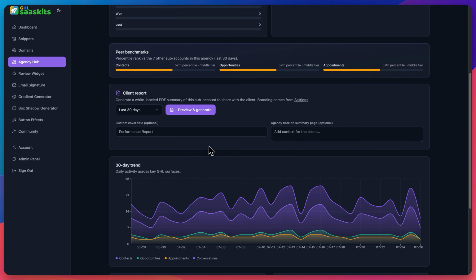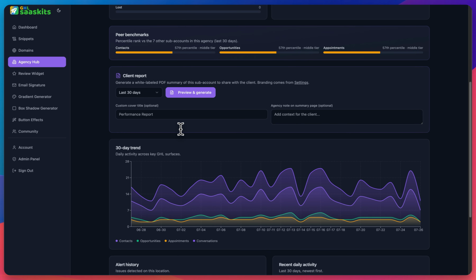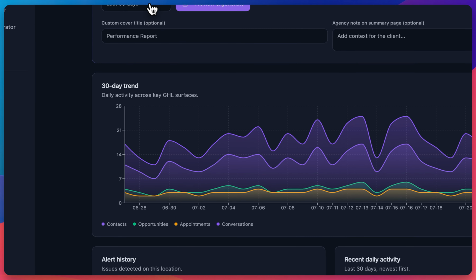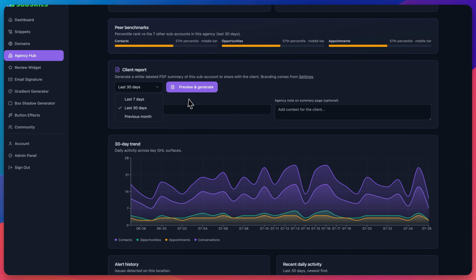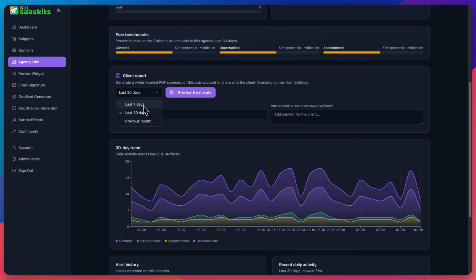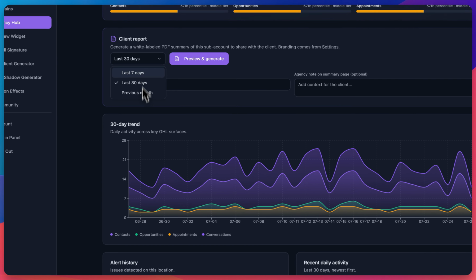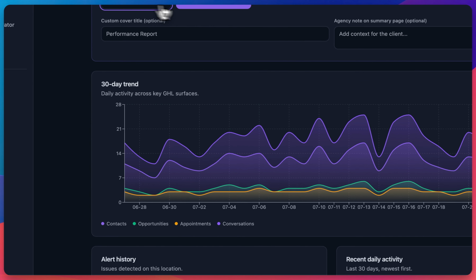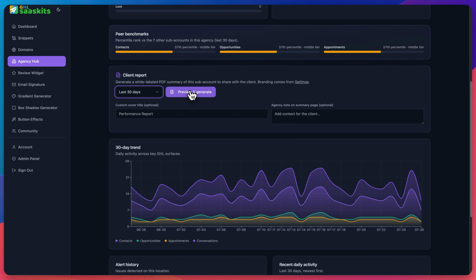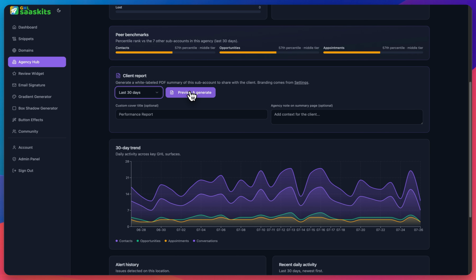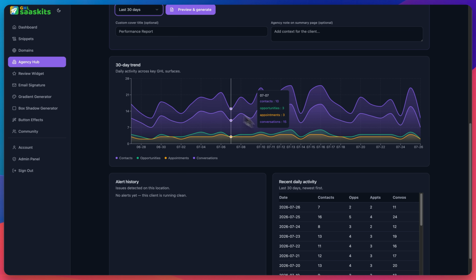As well, when we need to show all this information to the client, we may need to have a report. You can create that report with a single click. All you need to do is select the number of days, like the last 7 days or last 30 days, select that and click here. It will give you the full detailed report for this specific account, and you can also see the statistics chart here.